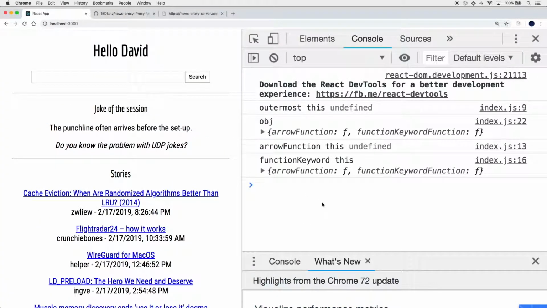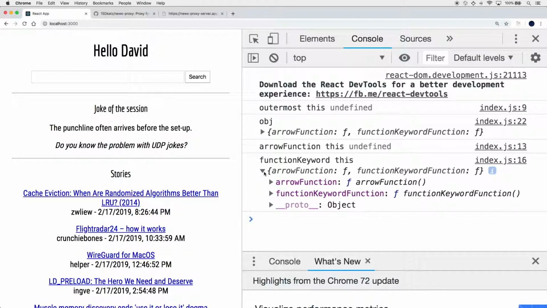And you're going to find some very interesting results. First, the arrow function this remains undefined. The arrow function doesn't do anything special with the this keyword. It stays undefined as it did in the global scope, or rather the outermost this. But then the function keyword function does something different with this object. It gets set to the object that it was created within, which is the same as the result of the createObject method itself.